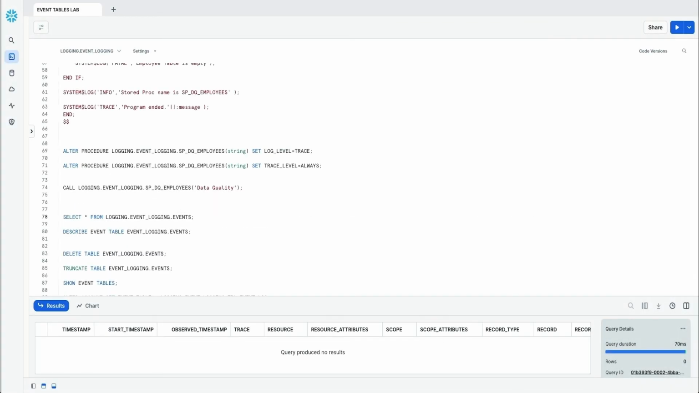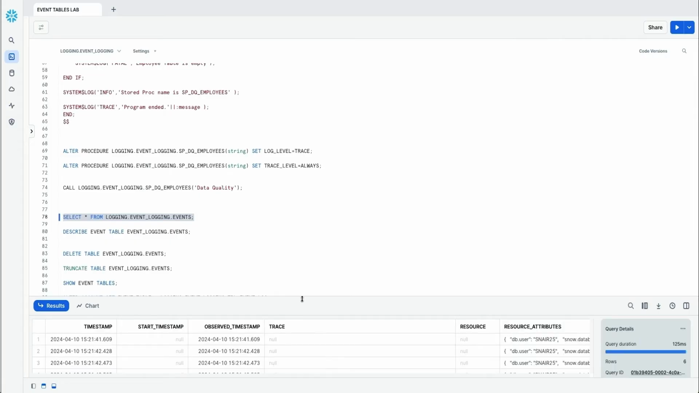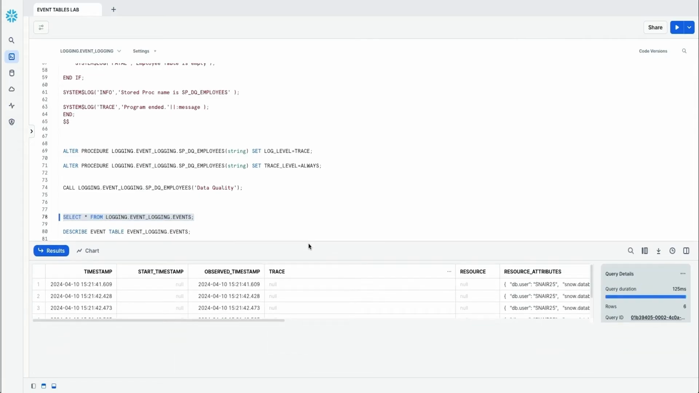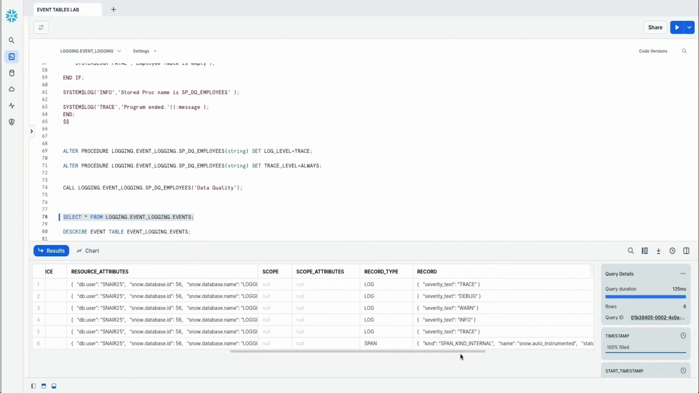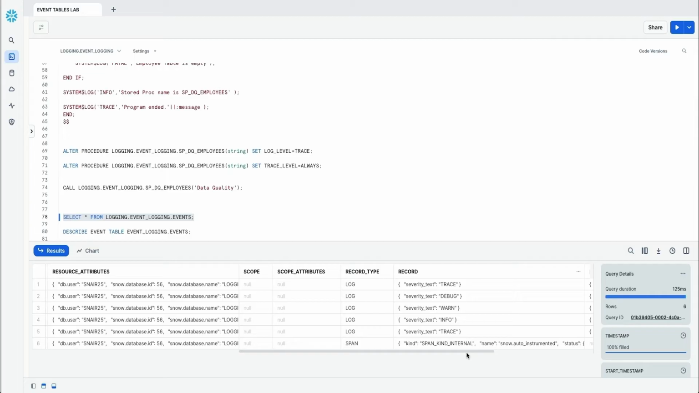So I waited for about 10 minutes, and now let me go back and select data from the table and see if it is populated. As expected, we see a few rows in the event table. Let us try and find out if we can differentiate log events and trace events. The record type tells us if this is a log event or a trace event. If it is a log event, it will say log, and if it is a trace event, then it will say span.